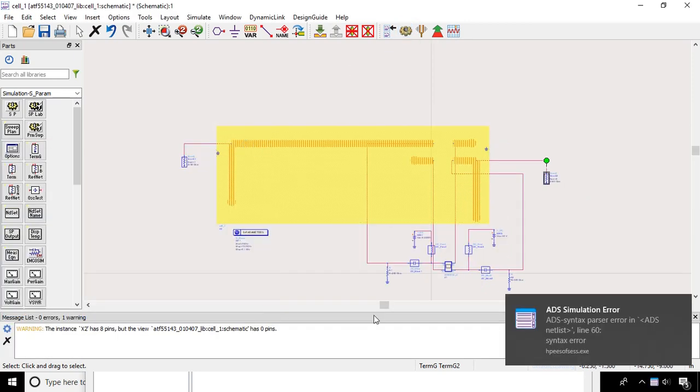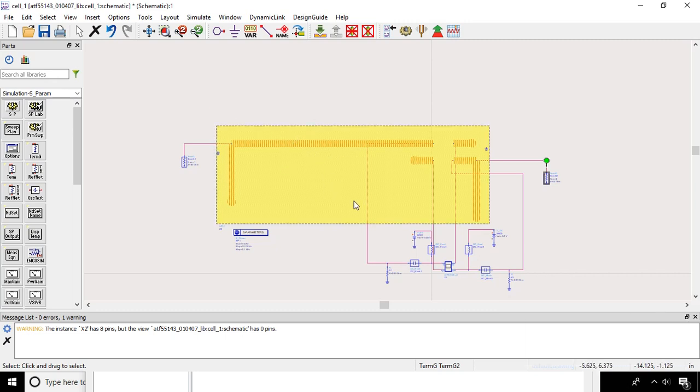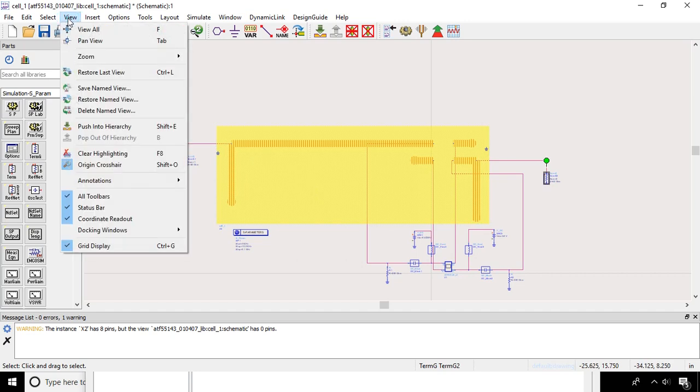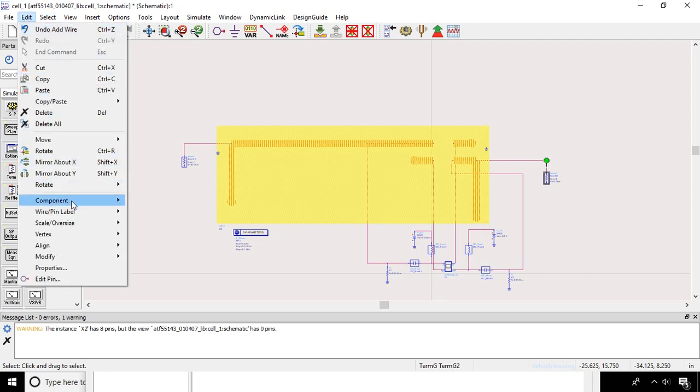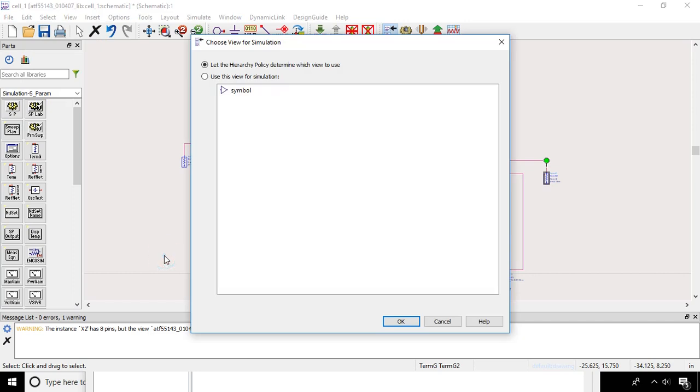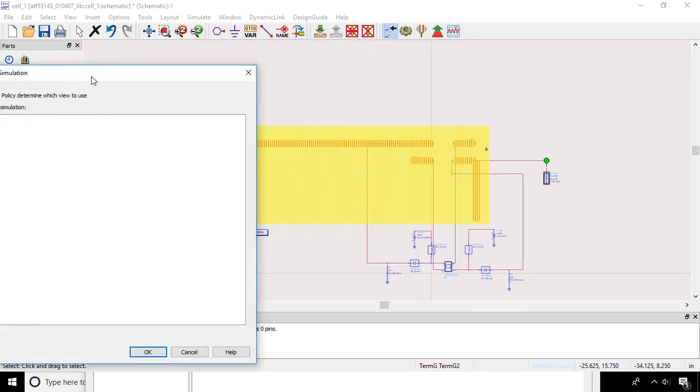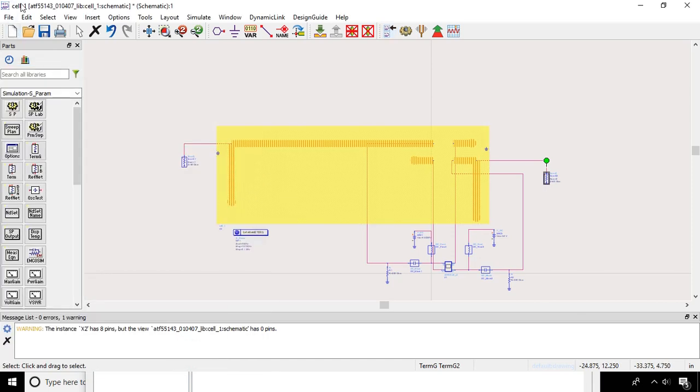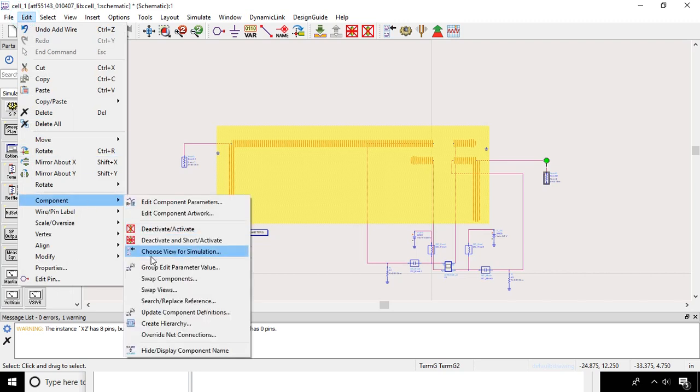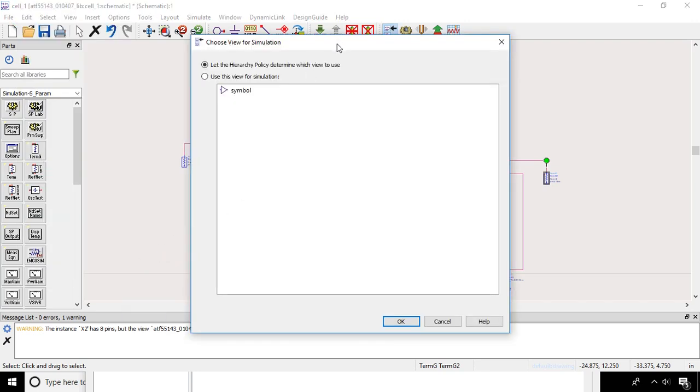And one more thing I forgot to tell you, if we get this warning here, it means that we have not specified that. We need to make sure that our simulation is an EM model simulation. So in order to do that, you go to edit, component, and choose view for simulation.